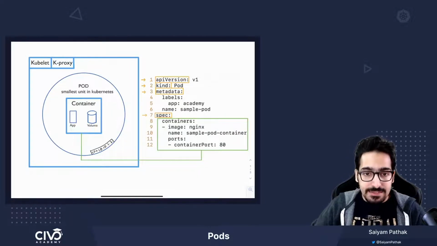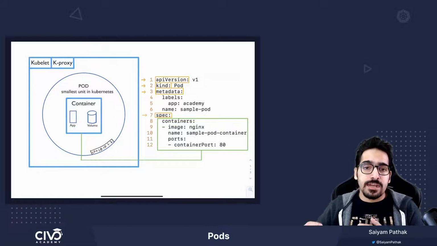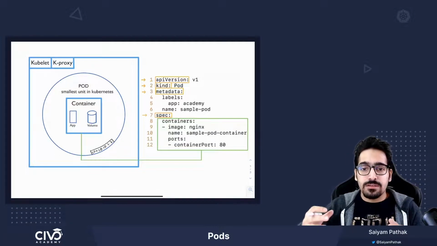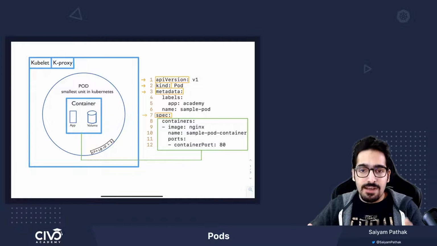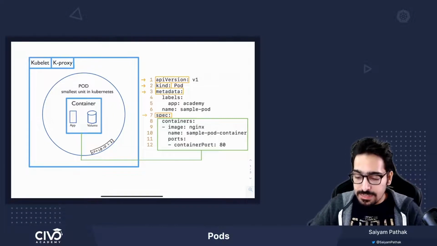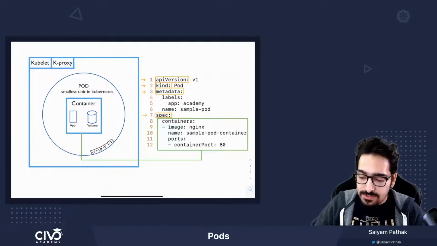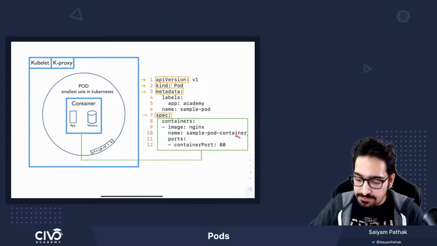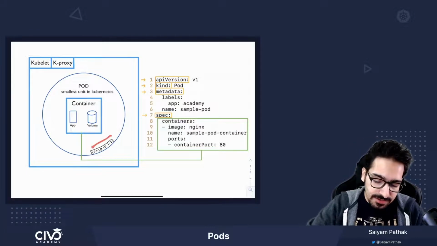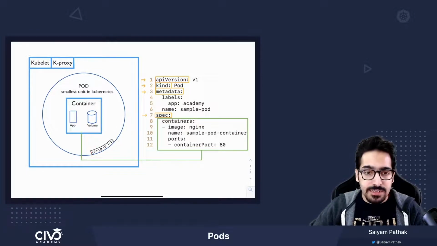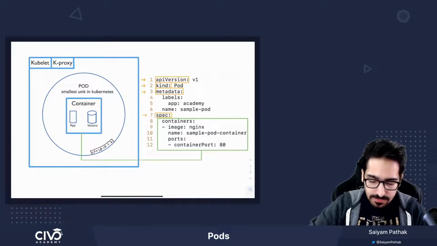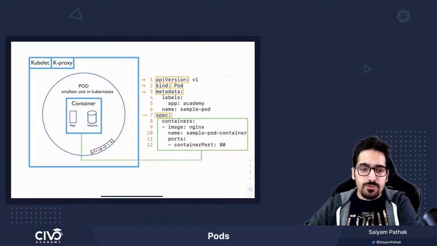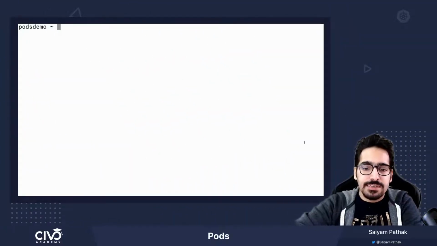And then comes the spec section. All the containers that we want to define inside the pod come under the spec section. You can have one or more containers over there. To keep the scenario simple, we are using a single container with the image nginx, name as sample pod container, with container port 80. A pod will have its own IP address, and all the containers inside the pod will share the same storage, network, and IP address. So let's go through a demo to see that in detail.